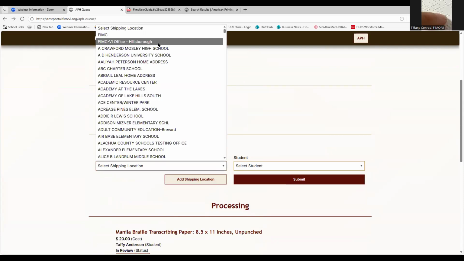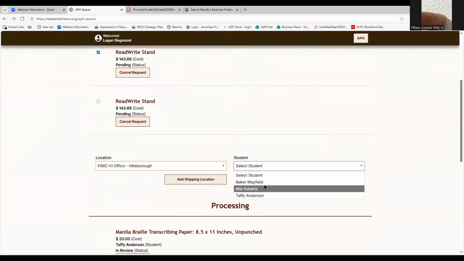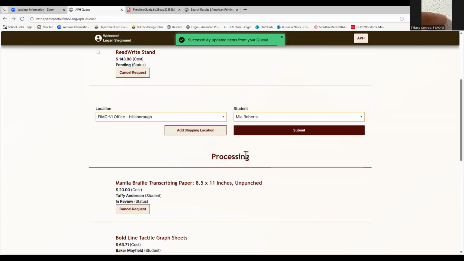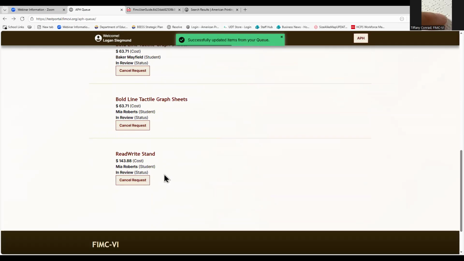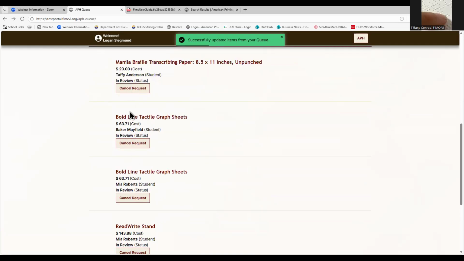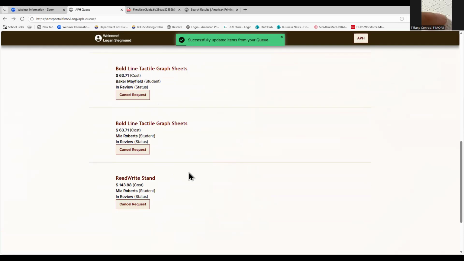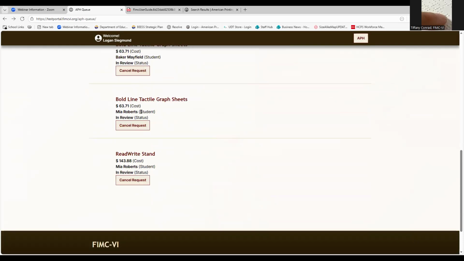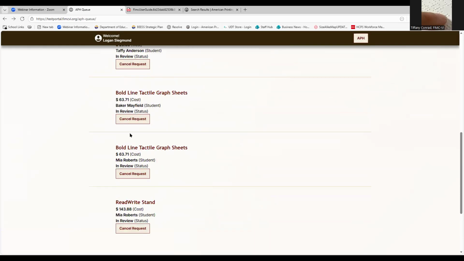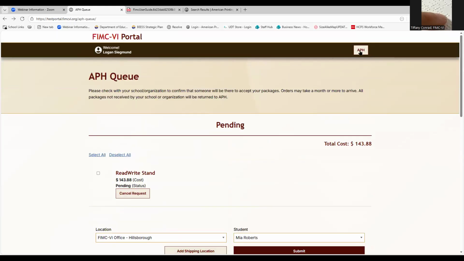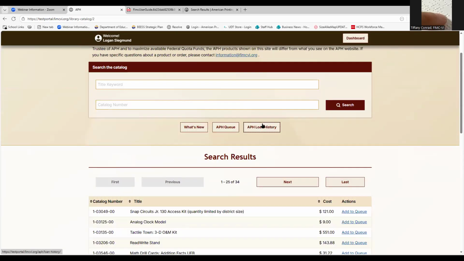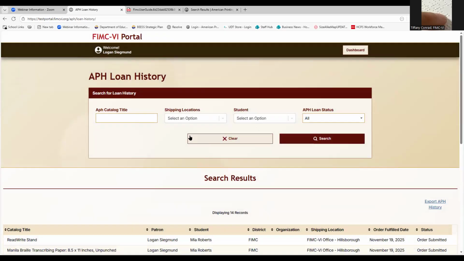So you select that, you select your student, and I'm only seeing students that have parent consent. I submit it, and then that request comes down here to the bottom of my process section. So these are all still in review. They're waiting for FIMC staff to go through and process. But at this point, I can still cancel if I need to. So that's the queue.